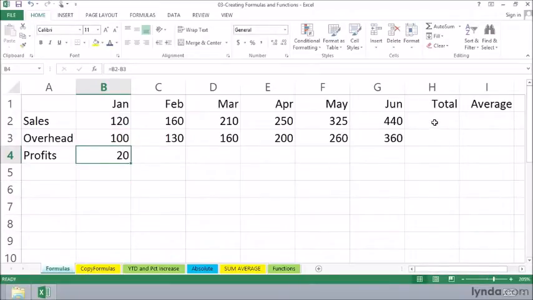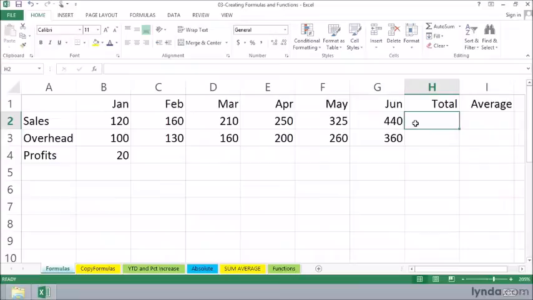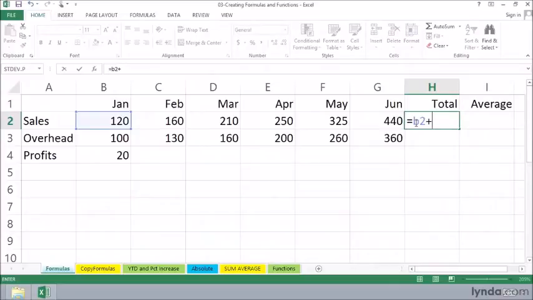In cell H2, we need a total of these 6 cells right here. And if we haven't seen much of Excel formulas or other techniques, we're going to be typing equal B2 plus C2 plus D2. I'm going to stop there. This method will work, but I've got to put in 3 more locations. And what would happen if this is 12 months of data? 3 years of data? This is not the best way, although it would give us a correct answer ultimately.